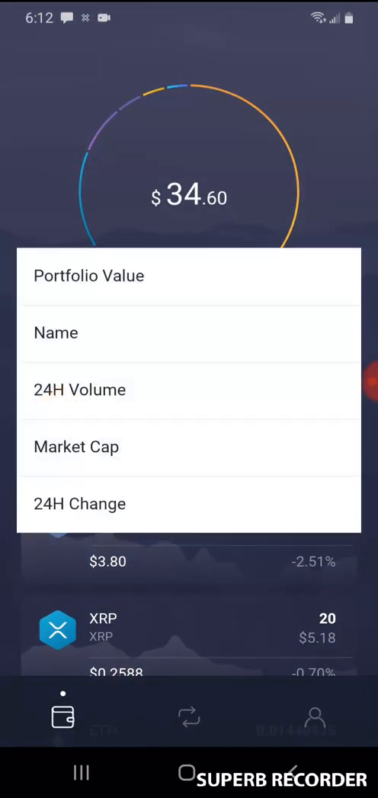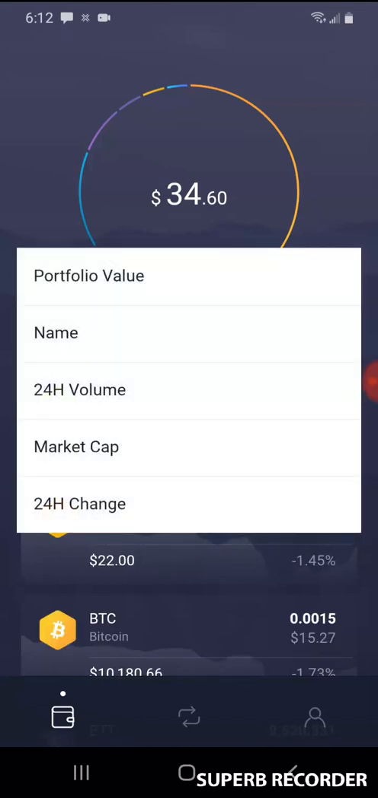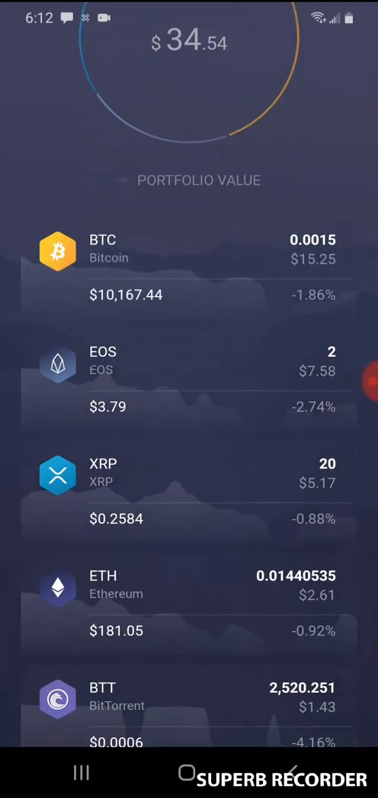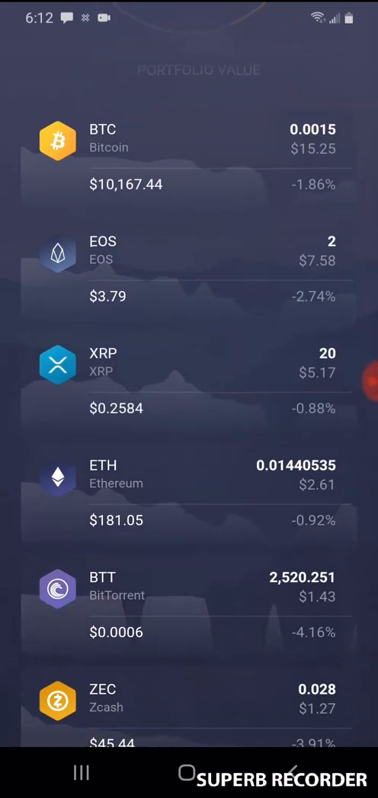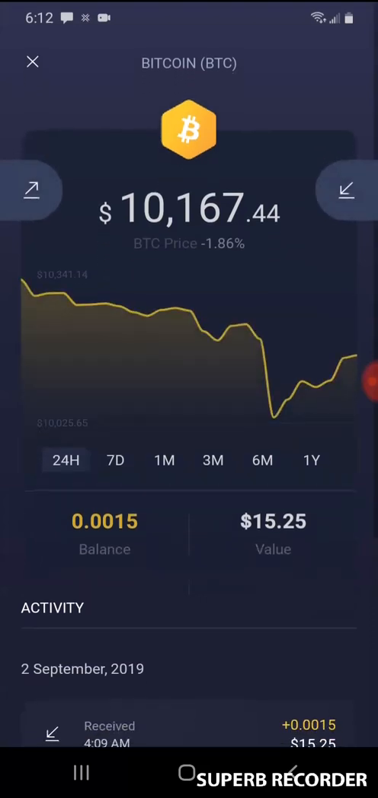Let's see, click on portfolio value. Let's go on name. I see that's just how it organizes it. So yeah, I want to keep it on portfolio value. So whichever ones have the most value are at the top. So Bitcoin's $15, EOS 7, XRP 5, Ethereum 2. Okay, so I'm going to leave it on portfolio value.